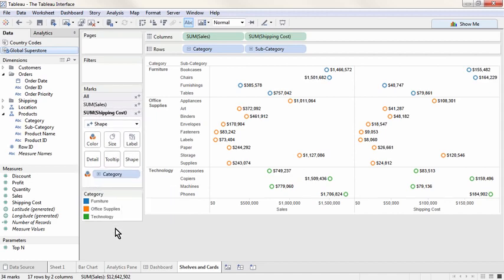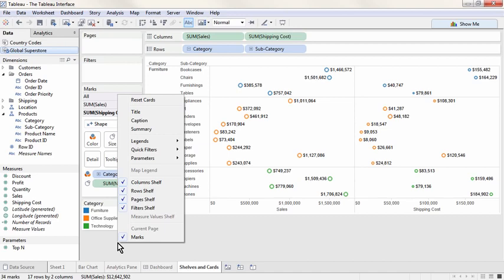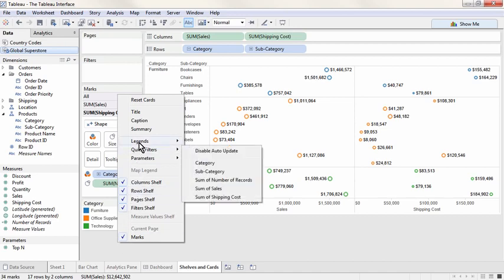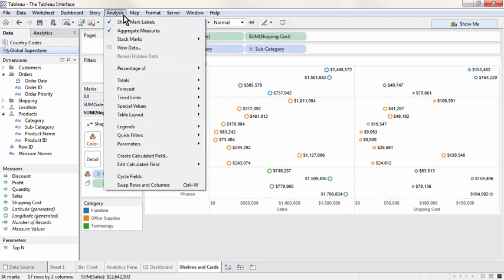Legends, such as for color, size, and shape, will automatically be created when a field is placed on the color, size, or shape card. However, legends can be removed by clicking on the menu and selecting Hide Card. To bring a legend back, either right-click in the space under the Marks card, select Legend, and choose which legend to bring back, or use the Analysis menu.